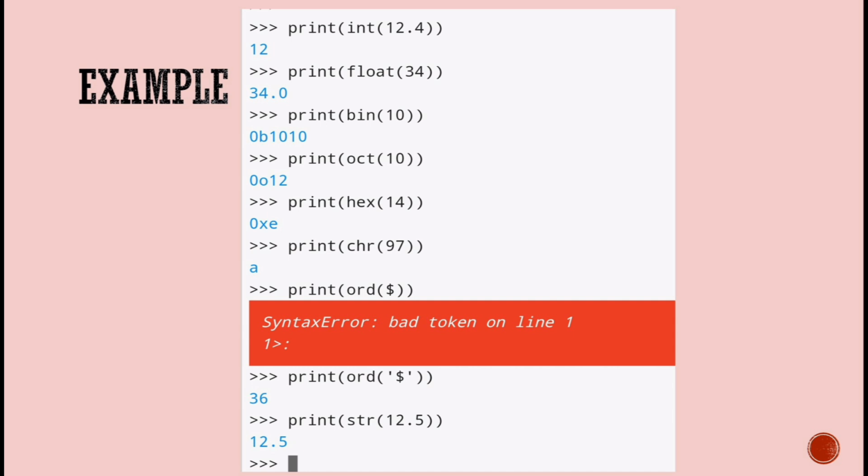Next chr of 97. The ASCII value of a is 97, that is lowercase a, so a is printed. Next ord of dollar, the ASCII equivalent is 36, so 36 has been printed. We can also convert the integer value to a string, so now 12.5 becomes a string.